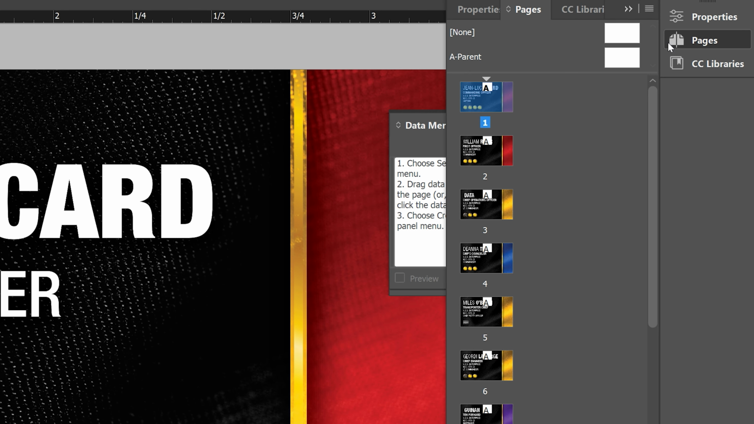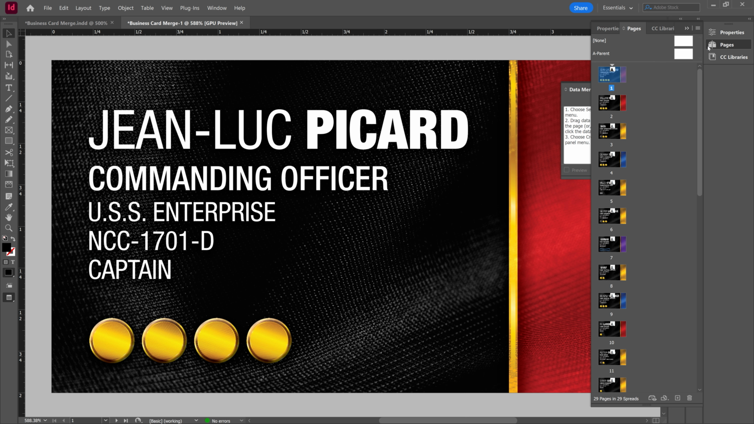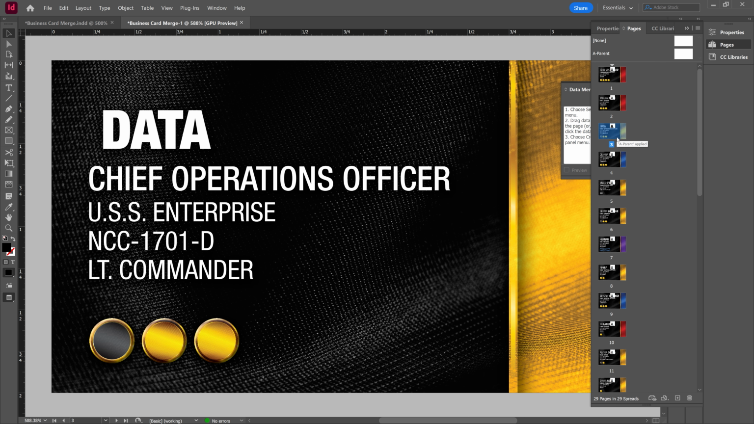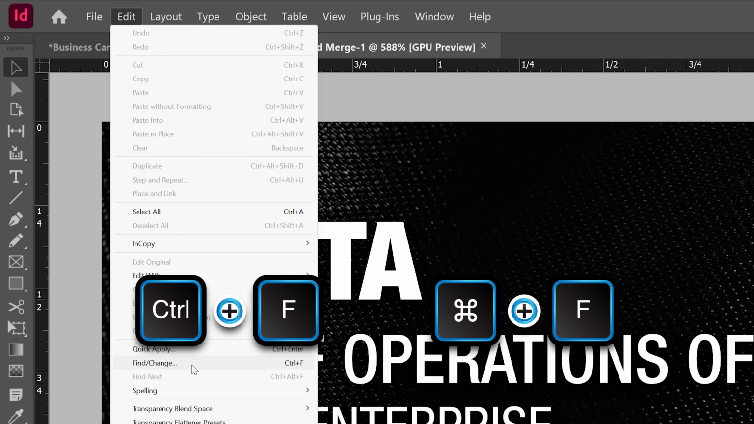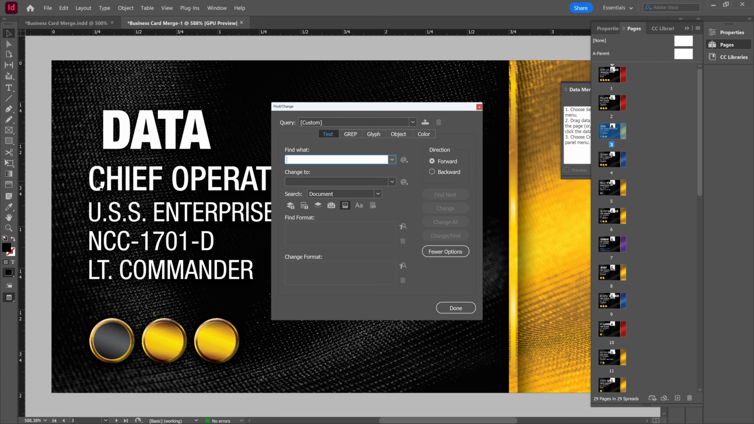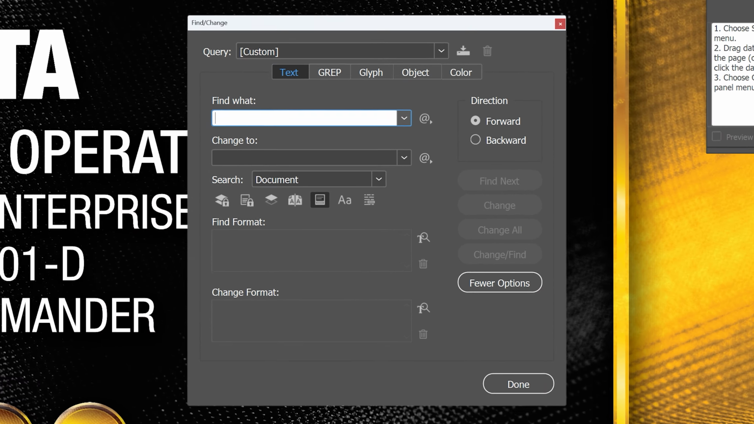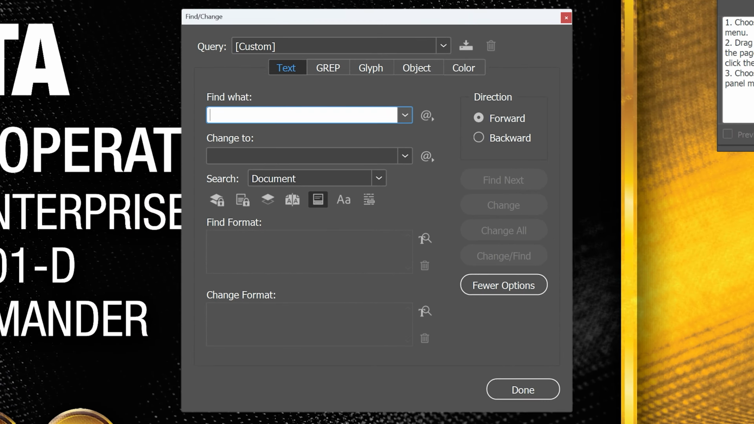Now we're almost done, but remember we still need to fix a few of those single name records like the one that we had on page 3. So let's check that out. To get rid of that automatically throughout our document, all we have to do is go up to Edit, Find and Change. Or you could just use the shortcut Control F or Command F on a Mac to bring that up. Now by default, this menu will probably be set on text, which we can see up here at the top. But in our case, we actually want to click on grep, which stands for Global Regular Expression Print.